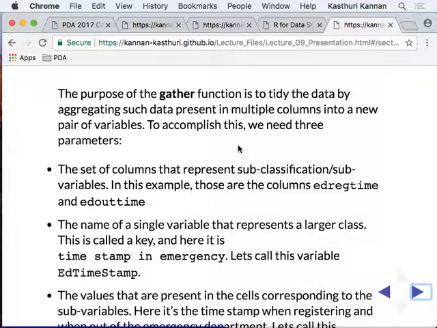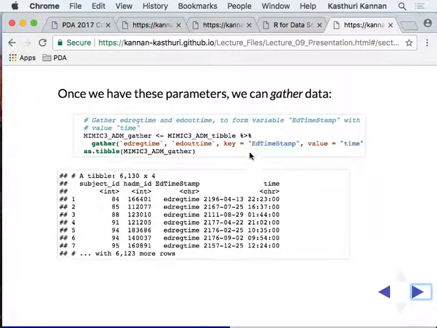What it does is, if you have multiple columns, you can combine those columns into a larger column. Let me tell you with an example here. You have the registration time and the emergency department out time. This may represent a larger class, and this larger class is usually called a key. Let's say I denote it by timestamp in emergency. Let's call this variable emergency department timestamp, that I want to combine these two variables into. So we can combine this timestamp and gather data.